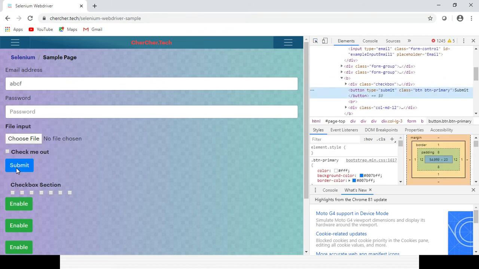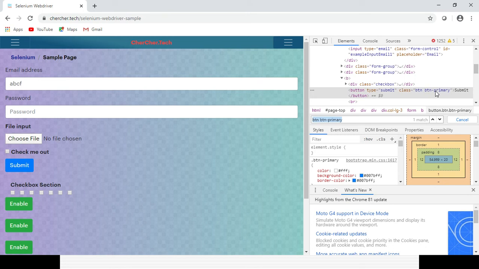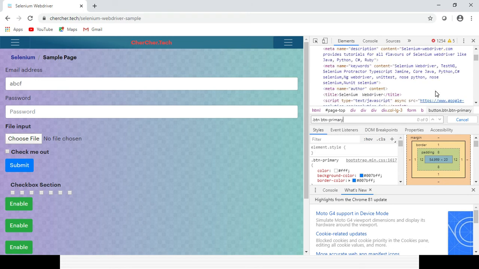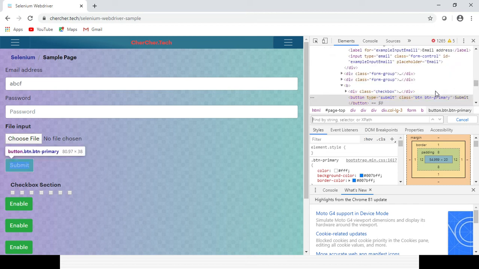So first I need to identify the submit button. How can I identify it? You can see the class is there, so I can use a CSS selector, with a dot and the class name. But here you can see some problem. Maybe there is a space problem, and that is the reason you are not able to create the CSS selector with the class. Let's create a custom XPath where the class is there.